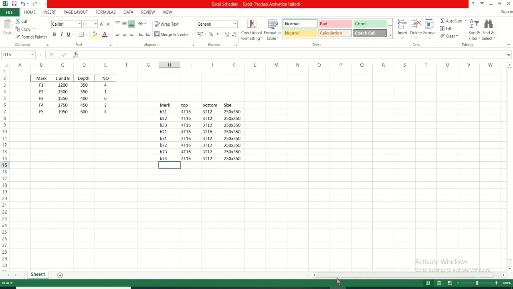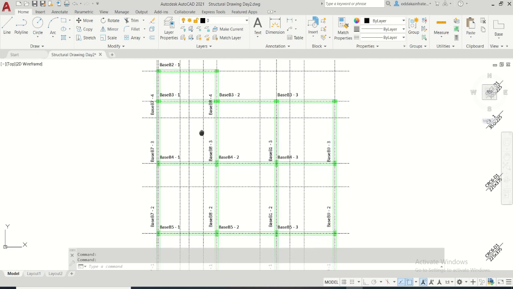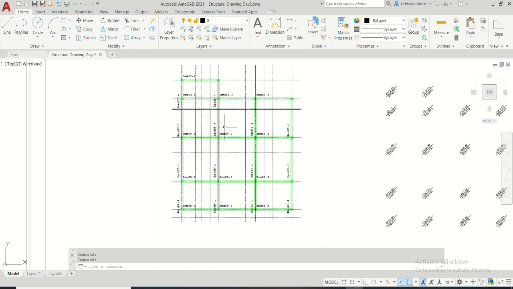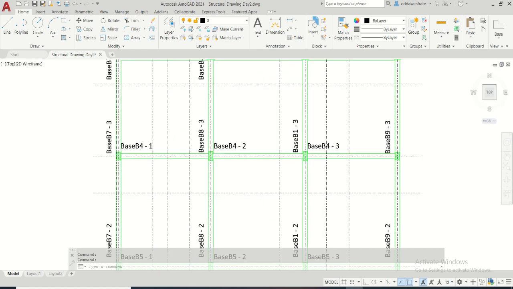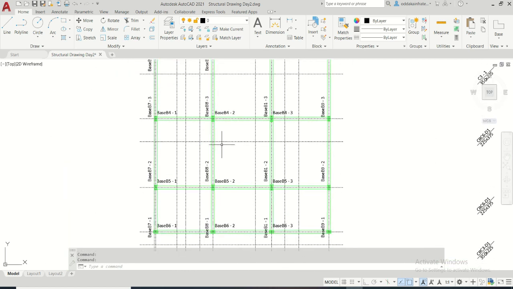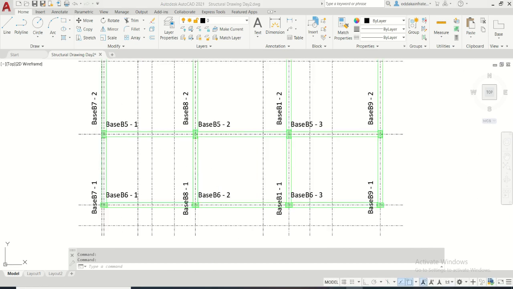So now let's pick up the next one, the next series we can say. Let's finish the vertical series first and then we'll go for the horizontal one. So the next vertical series is your B8. So we'll have B81, B82, B83, B84. So this is the vertical series.